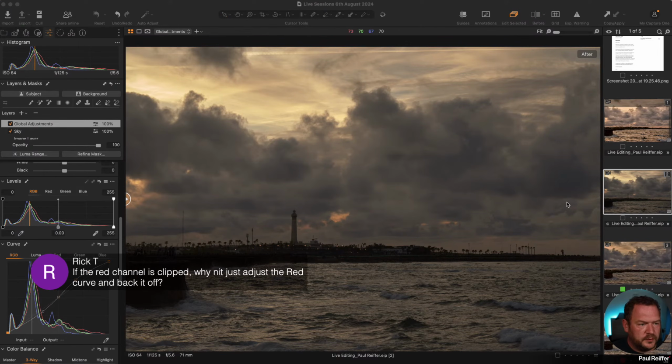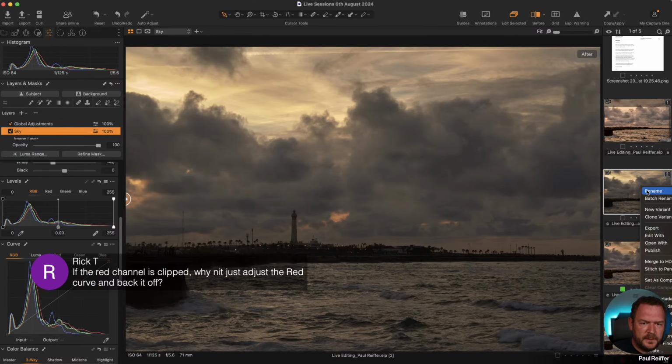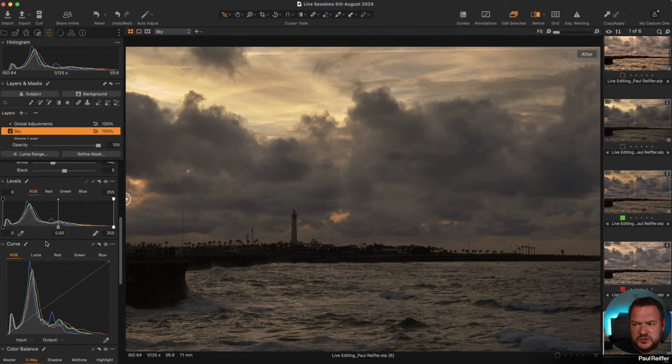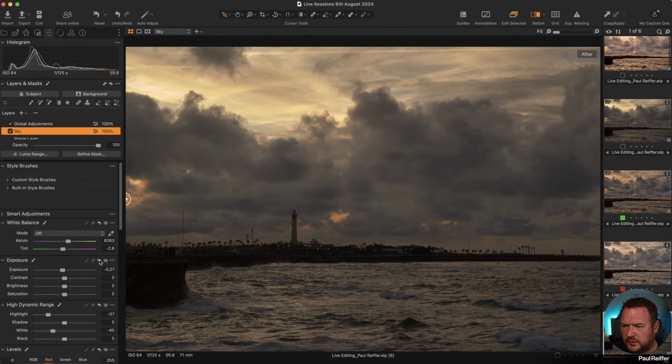Rick, question. So if the red channel is clipped, why not just adjust the red channel and back it off? Because if I do that, let's do it. Let me just create a clone of this variant. I'm going to use the sky layer that we already have. If I just take the red channel and back it off, so let's do it in levels to make the point. So we're going to change its brightest part. Let's reset all that was done there.